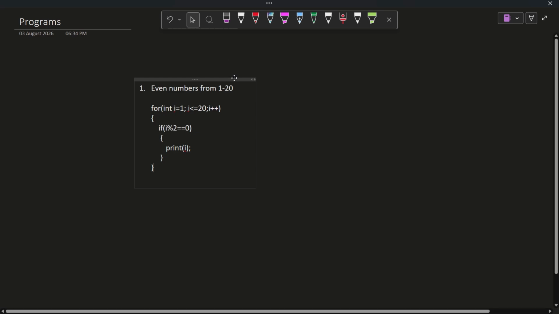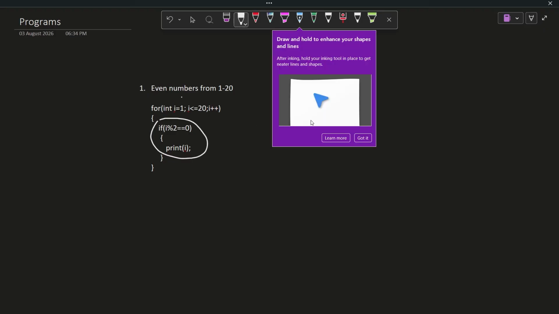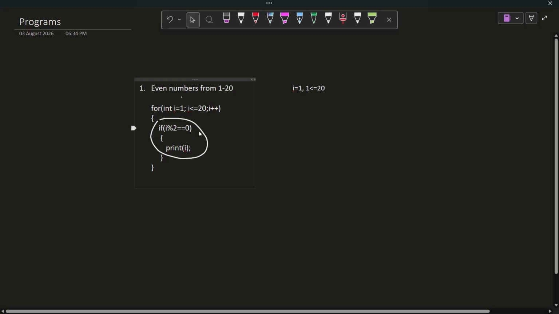Now how will it work? So for the first iteration, i is 1 and 1 is less than or equal to 20. So the condition is true. Now once both the conditions are true, it will directly jump to the main if condition. Right? So what is the if condition? I mod 2, that is, i must be divisible by 2.